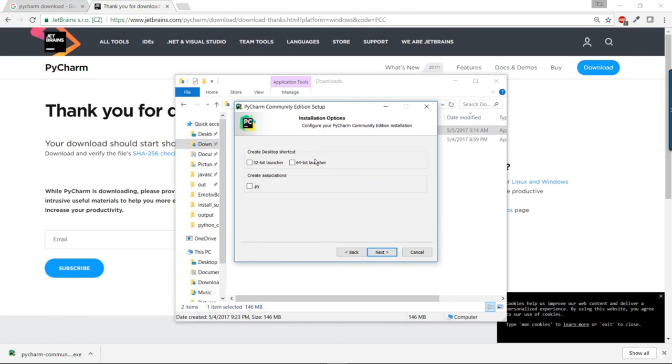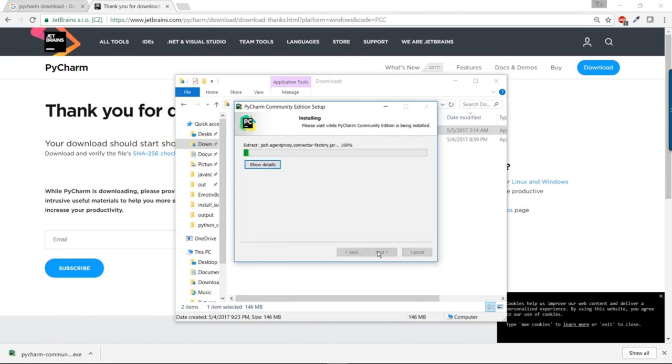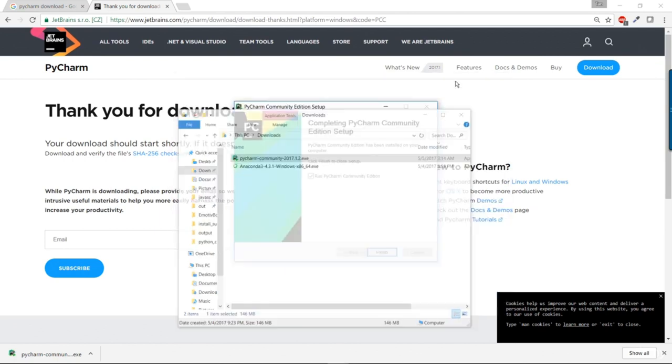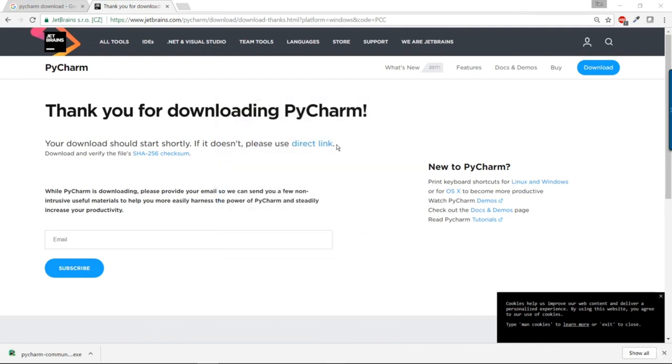Yes, I want a desktop shortcut. Next. Next. Okay, the install is complete and I want to try to start PyCharm right now. Click here and finish.